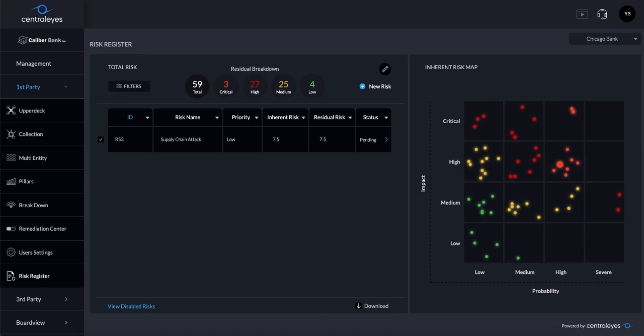This risk register will save you hundreds of hours of prep time as you build it initially, and keeping it maintained is automatic through the platform.